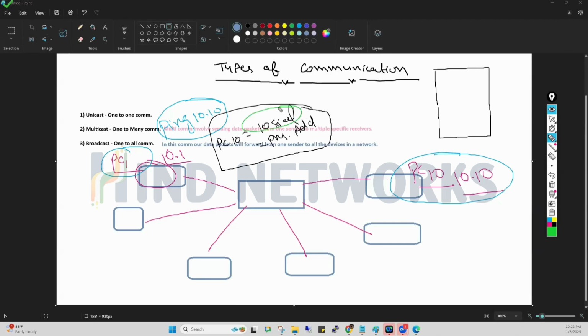logical address means IPv4 address. For example, I am writing IP 10.0.0.1. That is called an IP address, and the IP address is called the logical address. Clear, guys? And physical address means I'm talking about the MAC address. So there are two types of address in networking: logical address and physical address. Logical address means the IP address, and physical address means the MAC address. Clear, guys? Yes or no? Done?